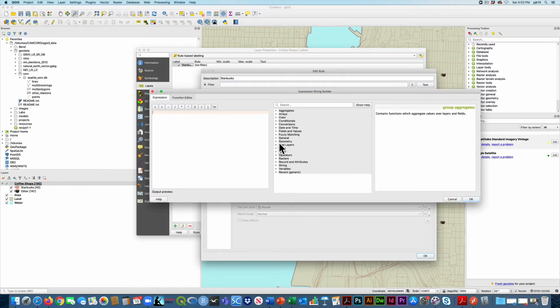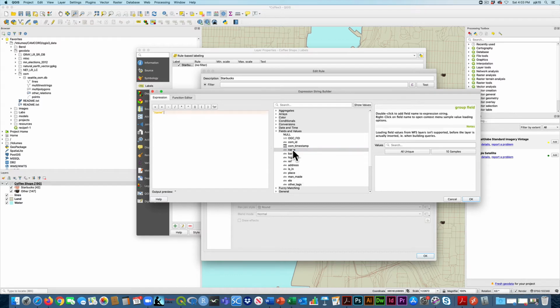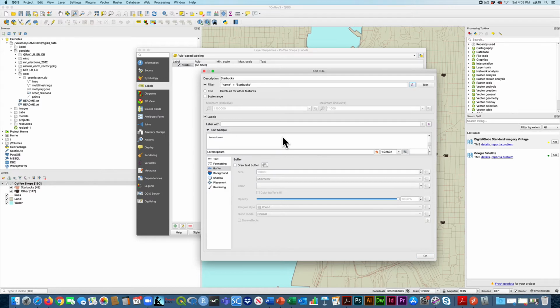because it's going to be for the Starbucks labels, and then I'm going to put in a formula for this. And this is just going to be like the way that we changed the symbology before. I'm going to go under Fields and Values, click Name, equals, and then if I type in Starbucks over here, I can double click here to add that and say OK. So this is going to be just for the labels of the Starbucks coffee shops.